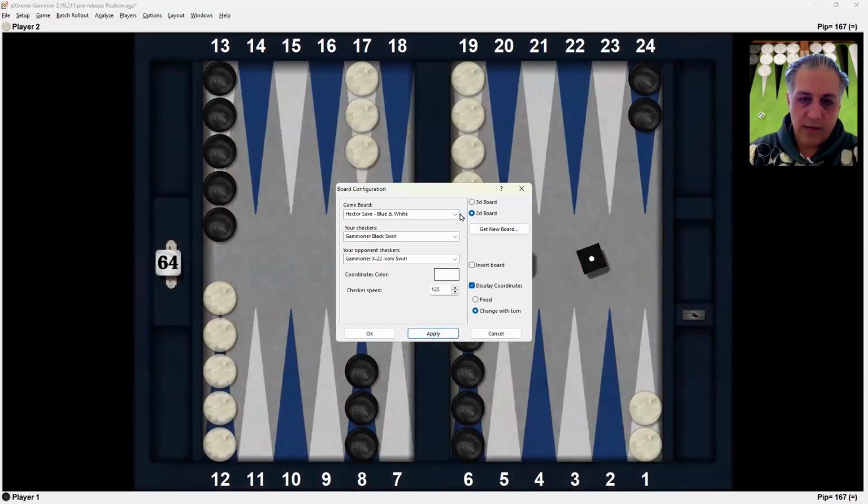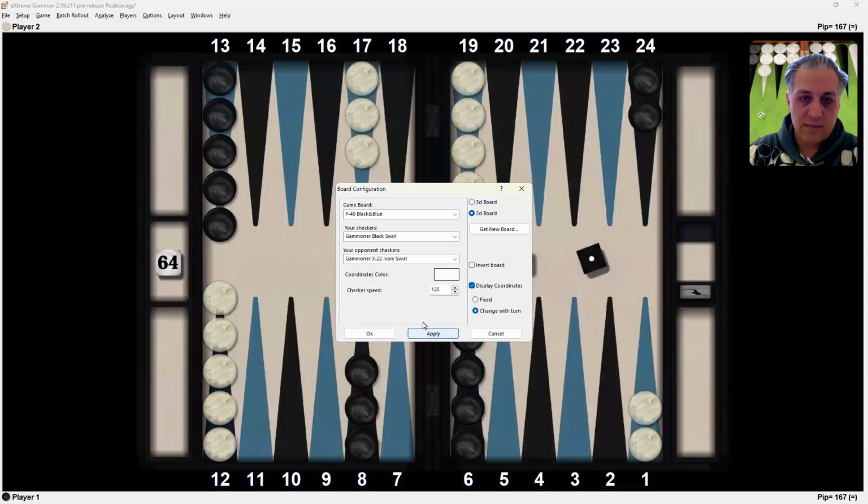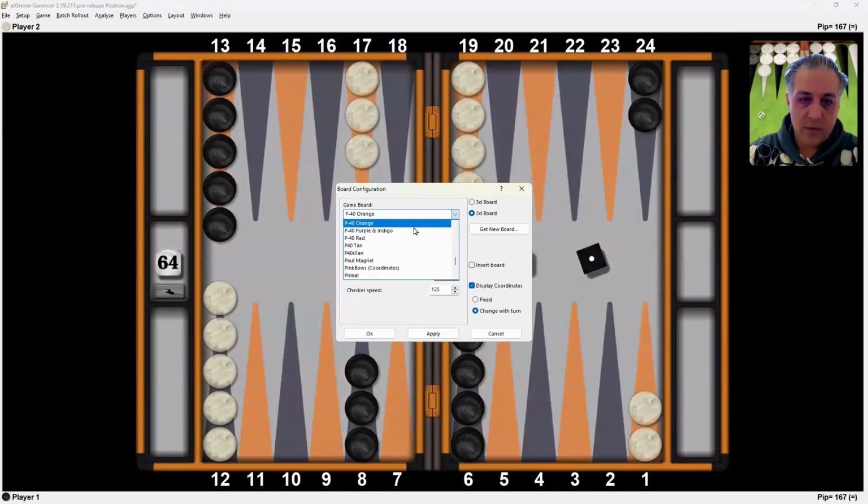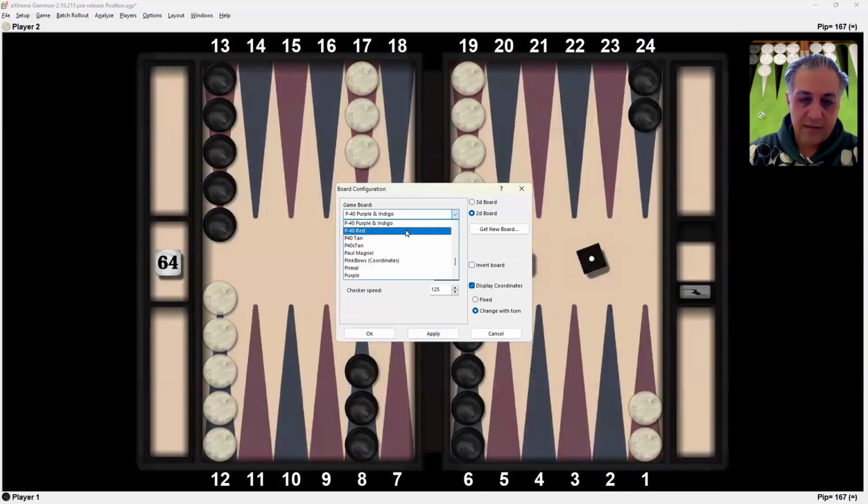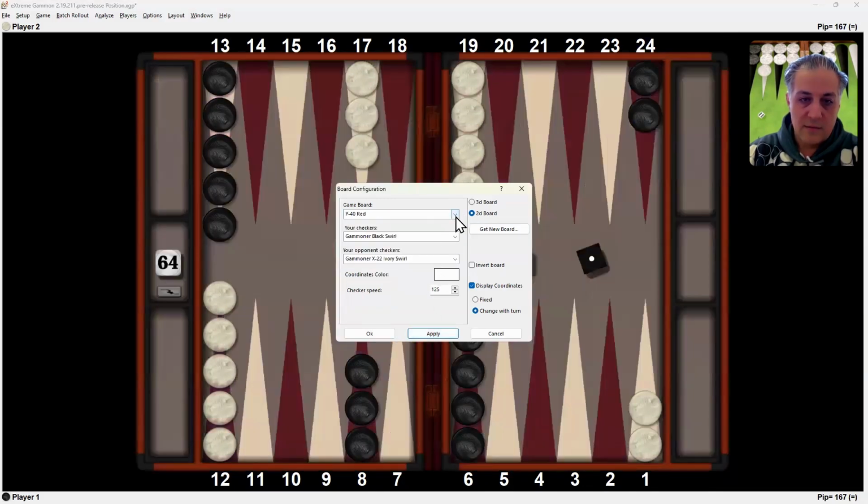This one's a nice one, like the texture on the gray. Going down, I have some other ones. Let's see what else I have. There are some P40 ones that I have that are really nice. That's really easy to see. The P40 orange is a different color, a little bit more colorful. There's the purple and indigo, which is really nice. There's a red one.